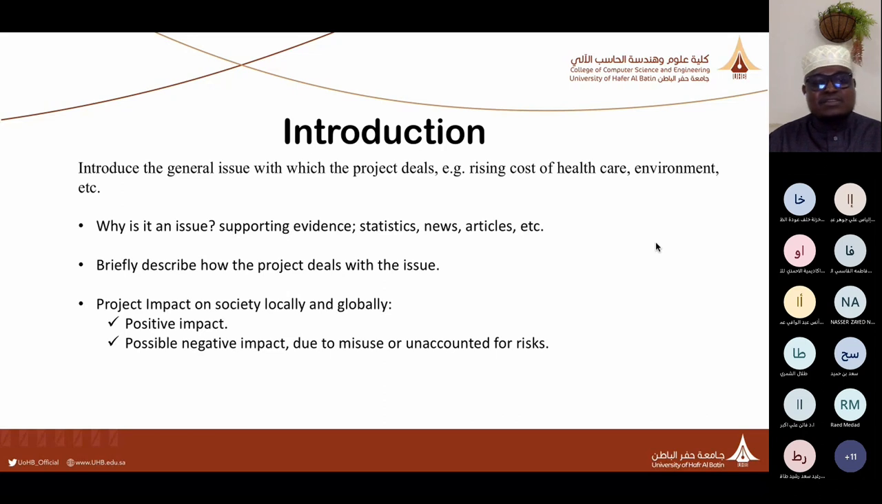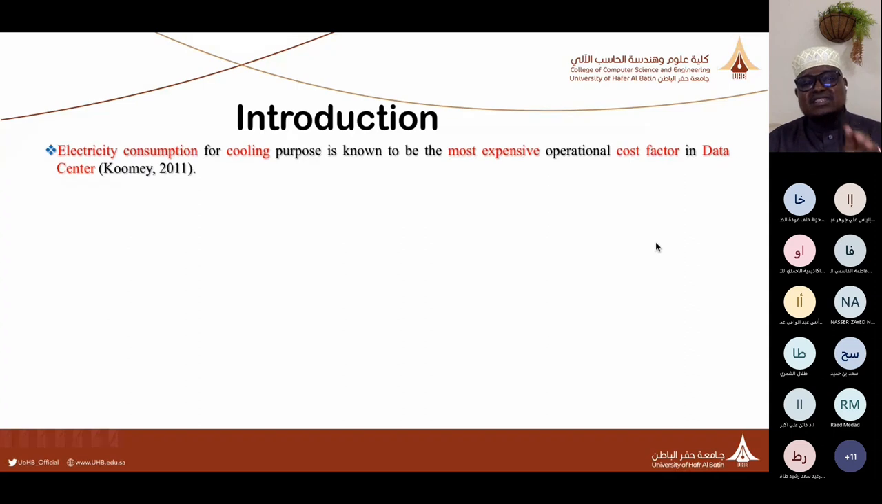So you need to also address the project impact on society, locally or globally. Why are you doing the project in the first place? Who are your target audience and why? What benefit would it do to the organization or the environment you are targeting? And what are the limitations, the positive and the negative impact? Why are the limitations there? What are the costs, what are the risks of your implementation of your proposed idea? So this is the example.